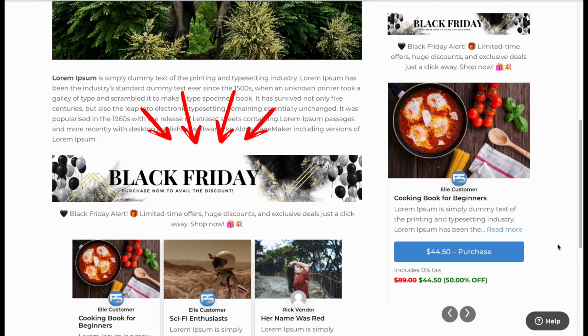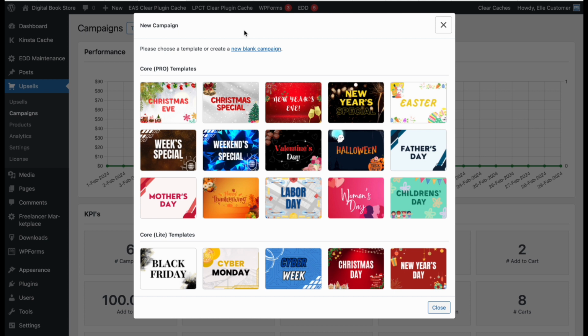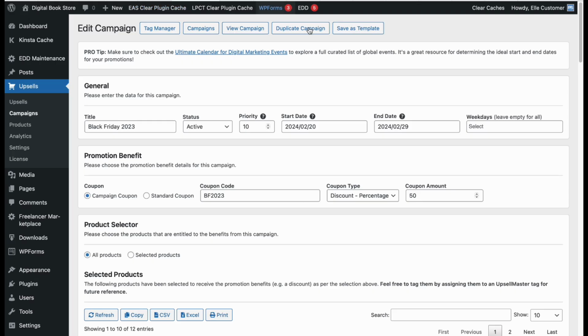So how can we do this? In the backend, just go to Upsells, Campaigns. Click on New Campaigns, and here you've got a collection of promotional campaign templates you can use and offer to your customers. Select the Black Friday campaign template, and it will take us to the Edit Campaign page.